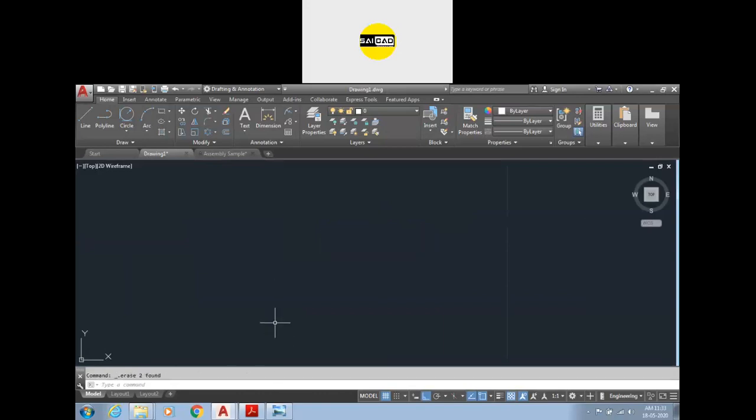So if I want to create a room of 10 by 15 feet, okay, 10 feet is the length and 15 feet is the width, I can just go with the rectangle also with dimension 10 feet, enter, 15 feet, enter.